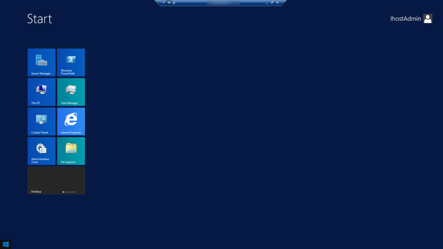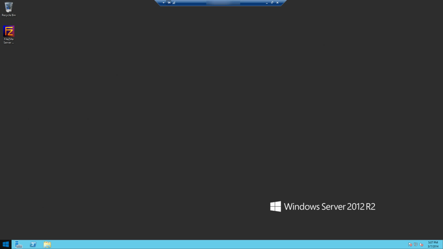Going back to the start bar here, if you're on the start menu and need to get back to your desktop, you can just click this gray box right here. It says desktop, and you can see that'll just toggle us between the start menu and the desktop menu.